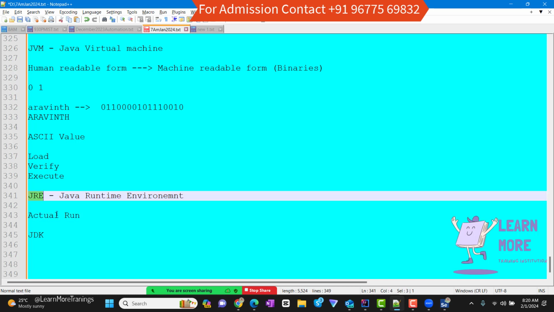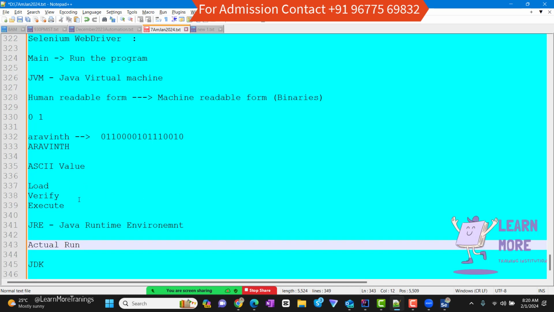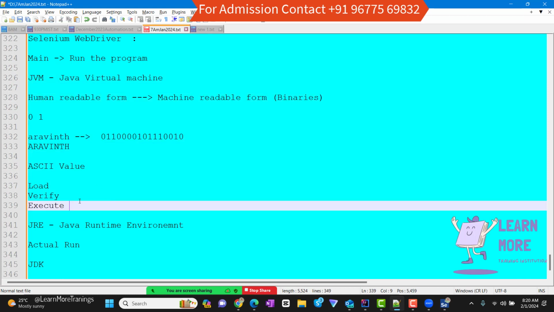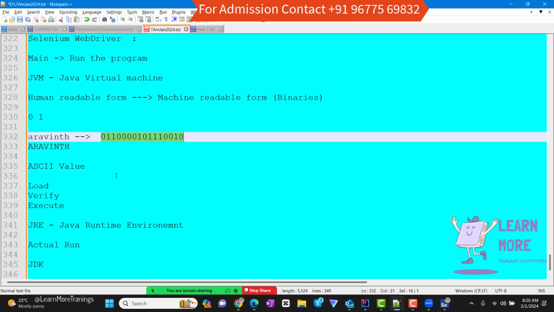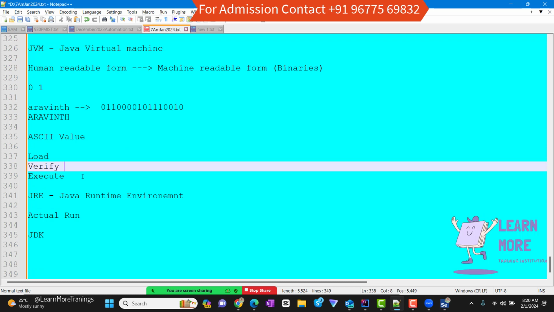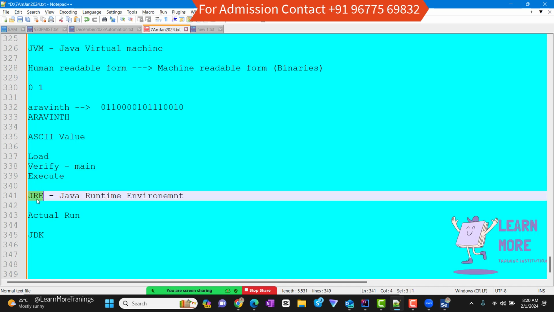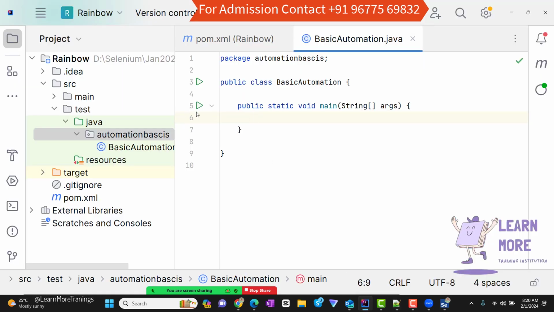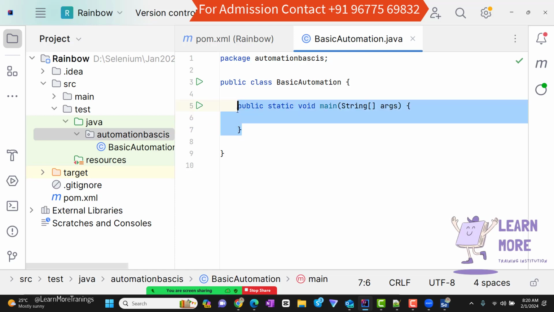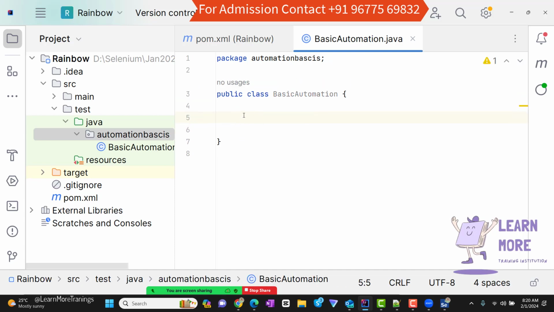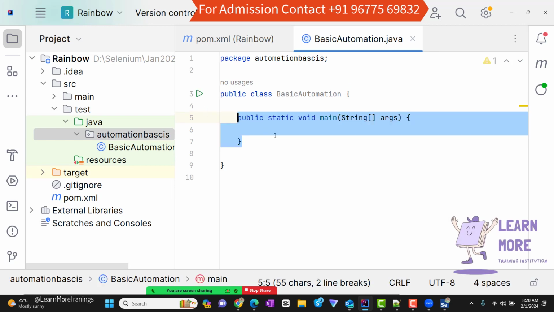In order to execute the program, initially the JVM check should be passed. It will check whether the code is converted successfully or not, and also verify whether we have a main method or not. If the main method is present, it will hand over the code to the JRE. Whenever I type this main method, I can see this run button, which means it is run over the JRE. If I remove this main method, at the back end the JVM check fails.